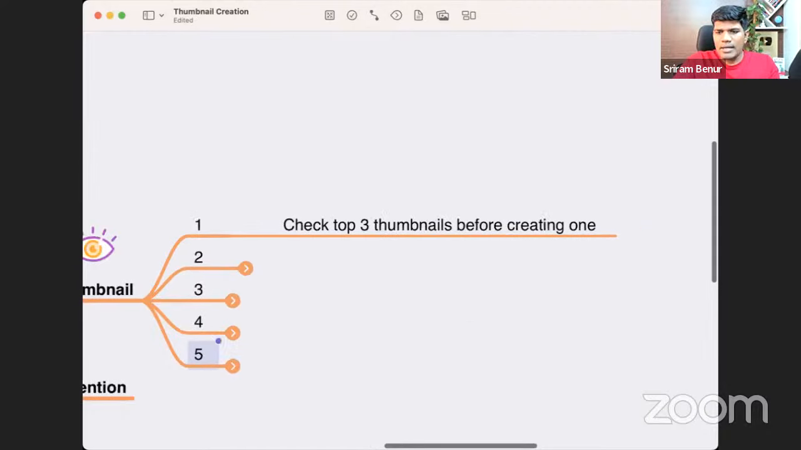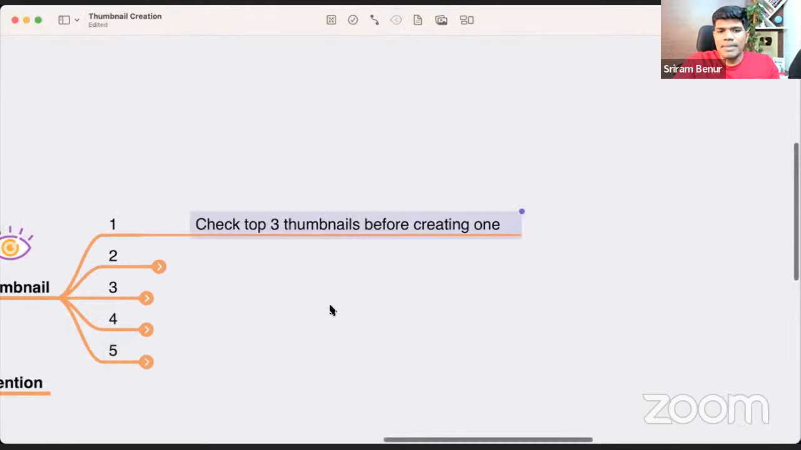If you want to create a great thumbnail, please check the top 3 thumbnails before creating one. The moment you think about a video, you'll say, oh my God, yes, I got an idea. Let me create a thumbnail and put it across. No, that's not how your thumbnail should be. You've got to do proper planning, and before doing the planning, you should check how others have done.